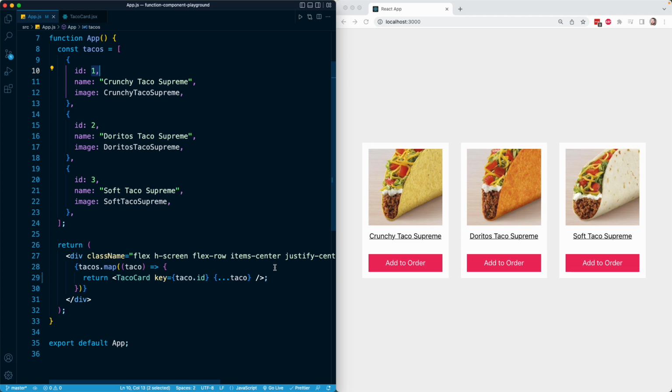ID is a prop with a value of 1. The name prop has a value of Crunchy Taco Supreme, and the image prop has the Crunchy Taco Supreme value. And of course, to reiterate, that is only on the first iteration. The logic then repeats when we spread the second taco and the third taco on the 3rd iteration. So we are technically passing down an additional ID prop that we don't really need, but it doesn't necessarily cause any harm because we're not utilizing it anyway in the taco card child. It's just going to be an additional property that is available on the props object.